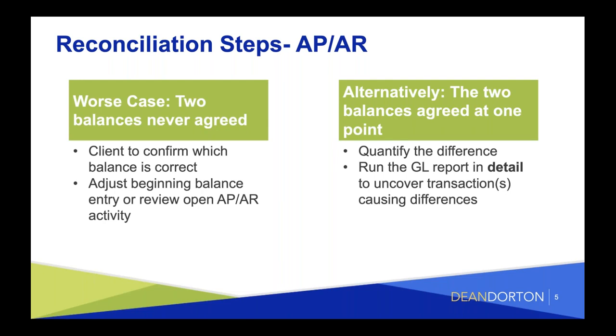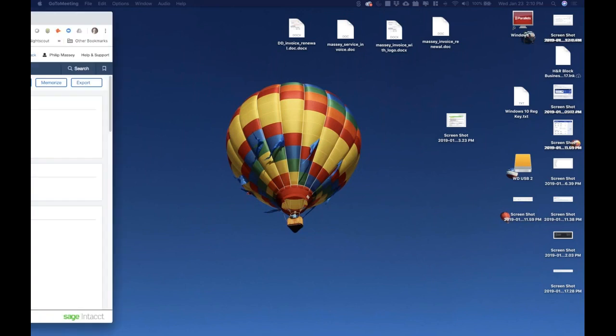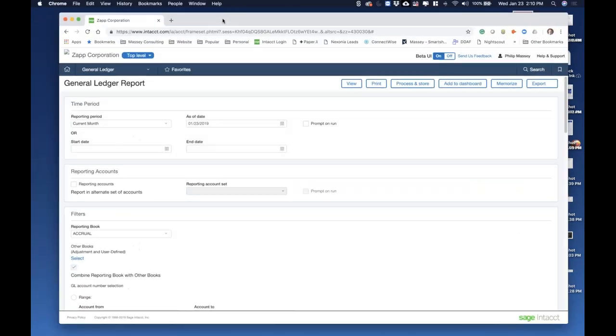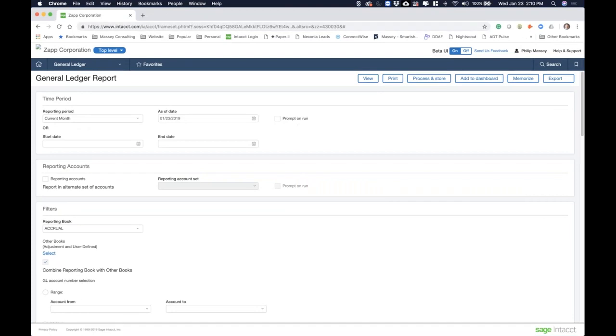So let me pause here for just 1 second, and I'm going to stop the slideshow. I'm going to grab an instance of Sage Intacct here that we have, and I'm going to bring this over to the screen. Okay. So I'm in just a demo company here.